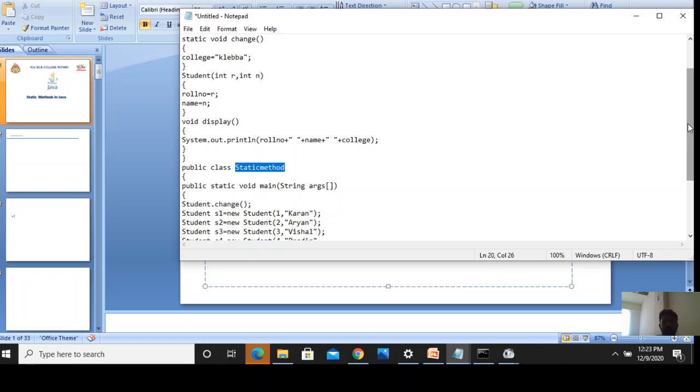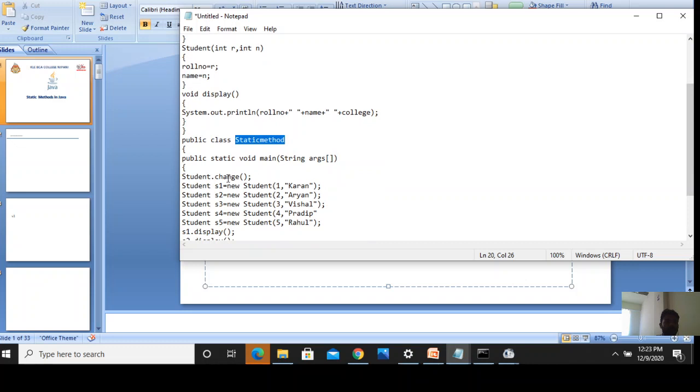With the help of the class name I am calling the change method, which is static. The advantage of the static method is that without creating the object, we can call the method with the help of the class name. Here my class name is Student and the method name is change, which is static.